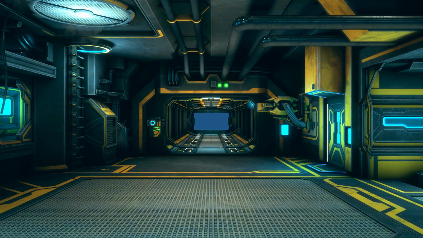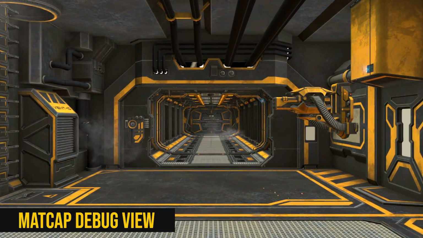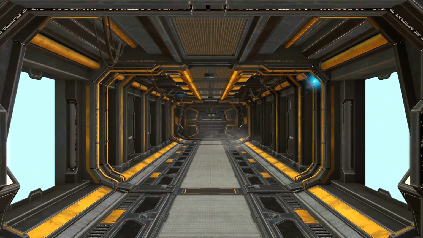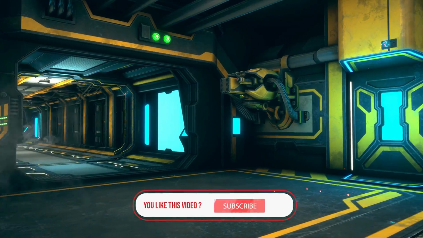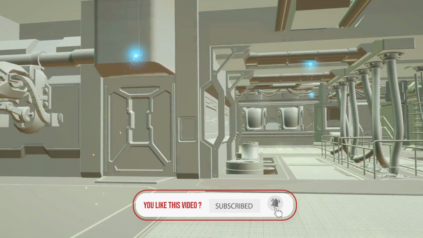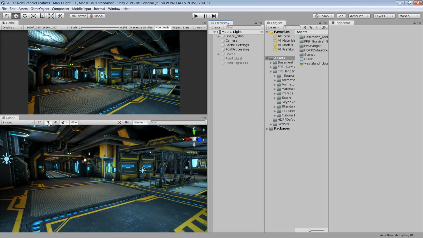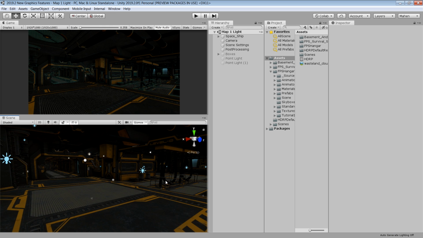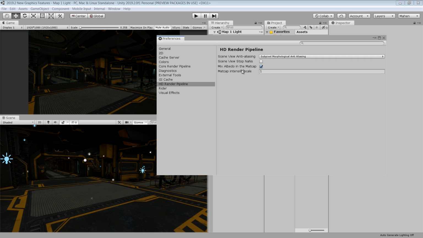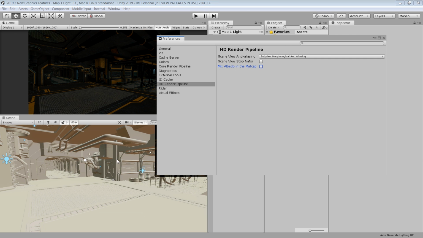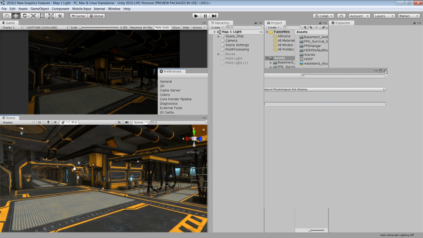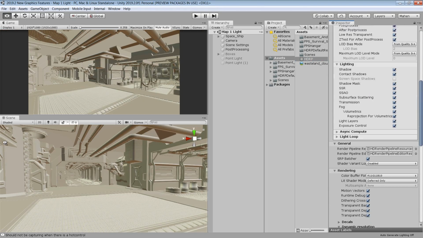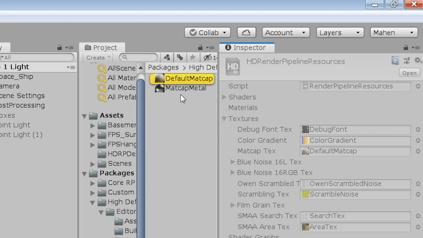Great. This new Matcap Debug view mode is used to quickly get a sense of the scene without setting up any lighting in your scene. This mode is very useful to navigate the darker areas of your scene. It basically replaces all the materials and lighting in the scene with what is in the Matcap. To activate Matcap mode, disable the lighting toggle in the scene window, and by default it's turned on. You can also go to Edit, Preferences, HD Render Pipeline and disable this Mix Albedo in the Matcap if you want to see a grayscale version of your scene. You can also change the brightness of this mode by increasing the Matcap intensity scale. You can also use other Matcap materials from your HDRP asset.